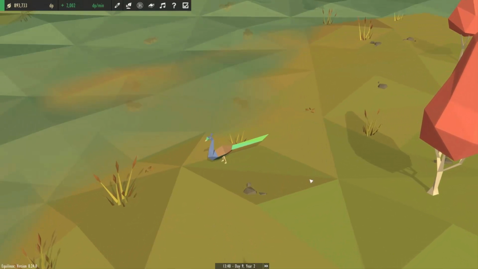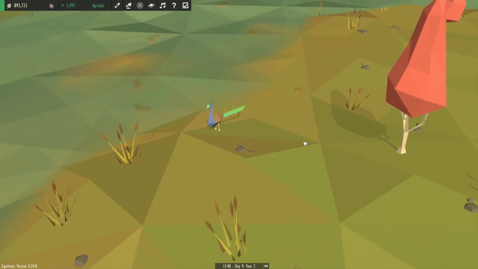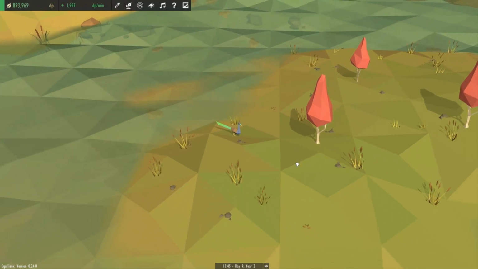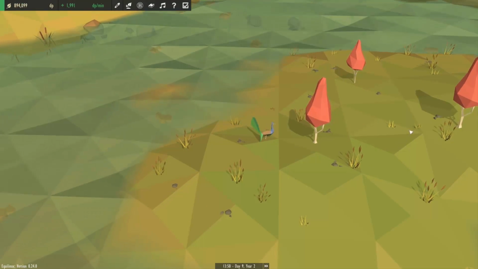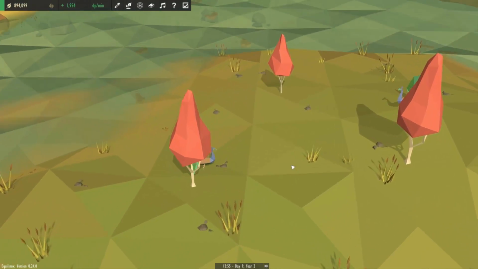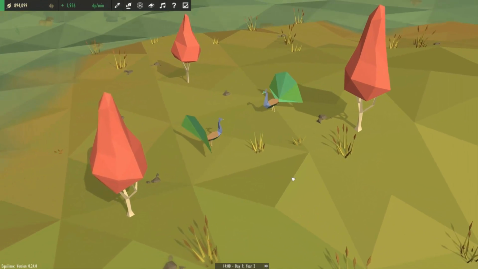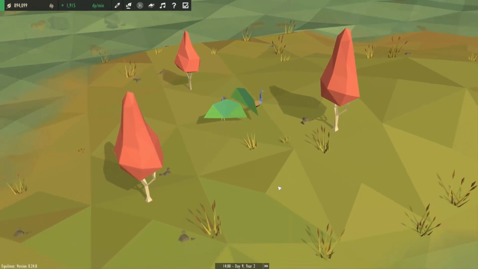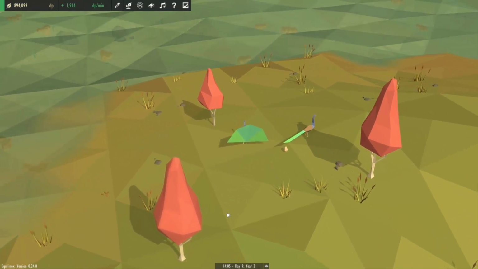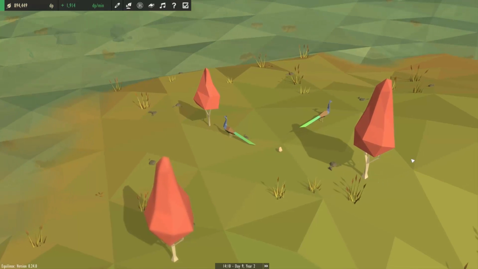And just for fun, to test this out, I also implemented a kind of getting angry AI, so just randomly they'll get angry with one another and then charge at each other with their feathers up, and then that's basically it for now. They just calm down after a while.